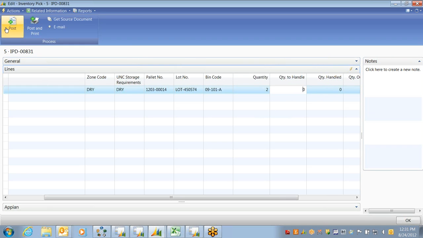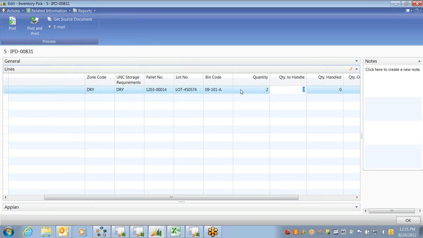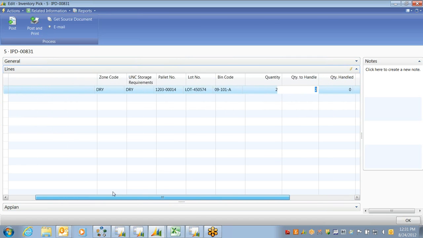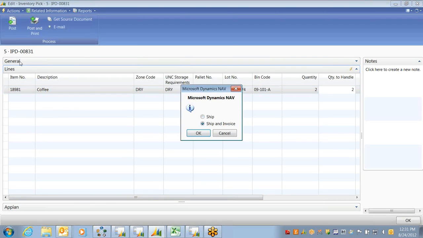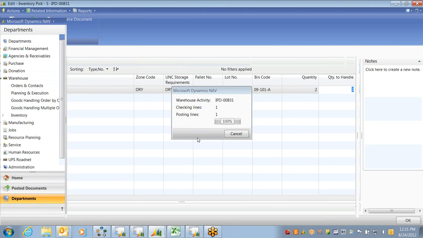So you can manually input that, or there is a function over here. If this had many lines, you can just do autofill. Obviously, if you had the handheld, you'd be out there scanning it, and then it would update this quantity. So there's my quantity handled. I'm going to go ahead and post it. Generally, the warehouse is just going to ship it. So now my pick has shipped. What that does is update the quantity on my agency order. So this is a true separation of that agency order being placed and then the warehouse activities.